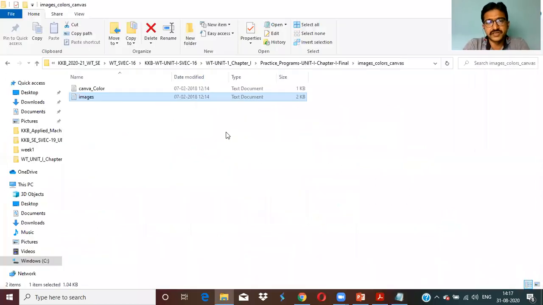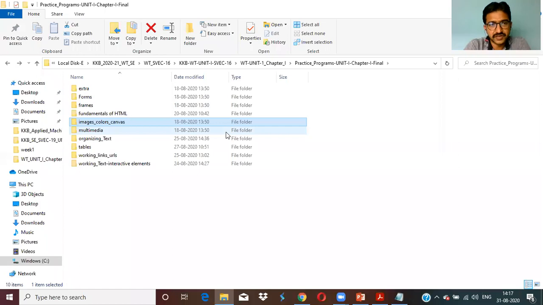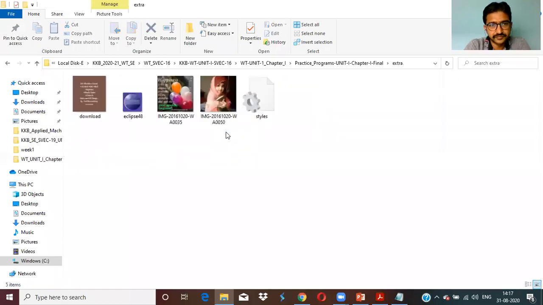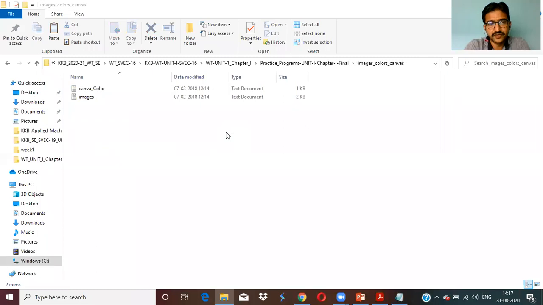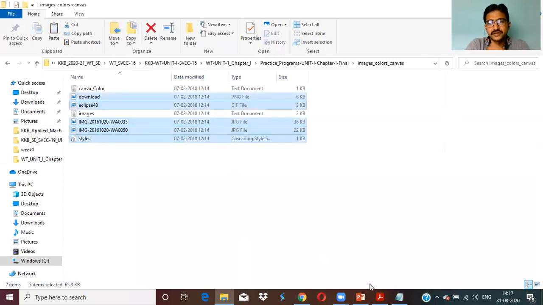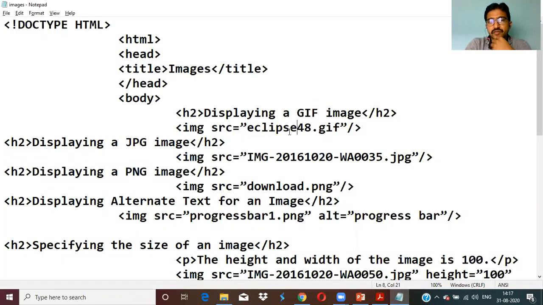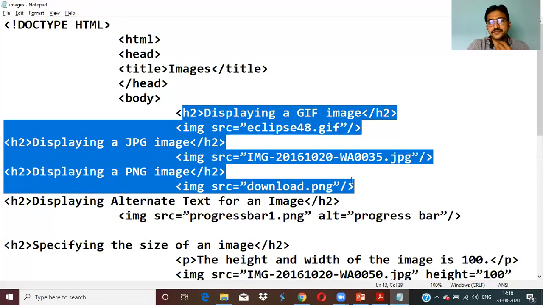Eclipse, let me search for images. Yeah, the images are here. I'll take these images so that our program can work clearly. So this is a relative path. Fine. So what I'm adding here is displaying GIF, Eclipse 48.gif, JPEG, and download PNG. So these are for displaying images.